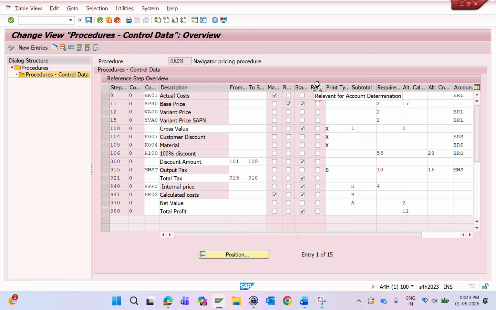So what is the significance of this field? Before that, I would like to tell that this field was introduced in S4HANA. You will find it in all versions of S4HANA, but ECC won't have this field. The significance is, even if it is a statistical condition type, like gross value, and you want to post this amount into accounting, then you check this checkbox. The only purpose is it will allow a statistical condition type to post into accounting.